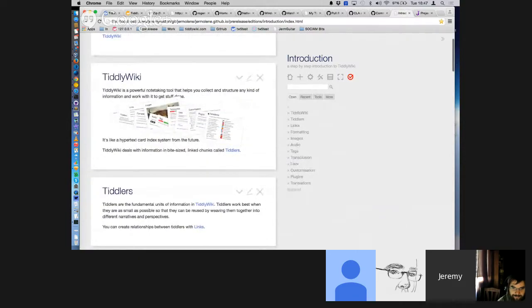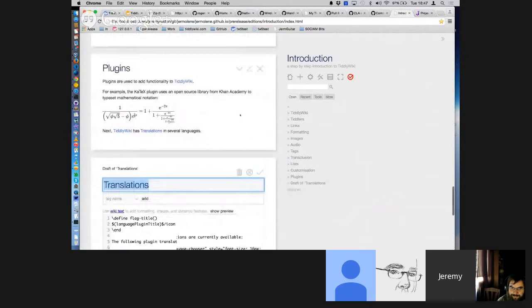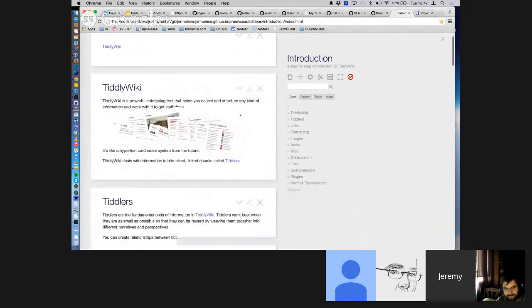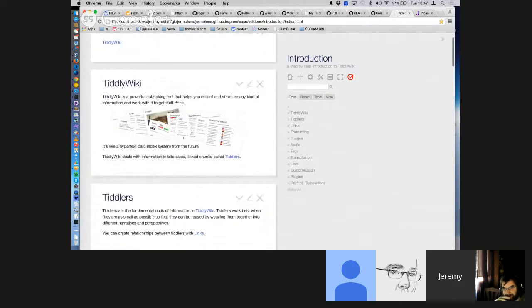These are active, so I can switch between them. I can click on links and navigate. I can use the tag menus, etc.